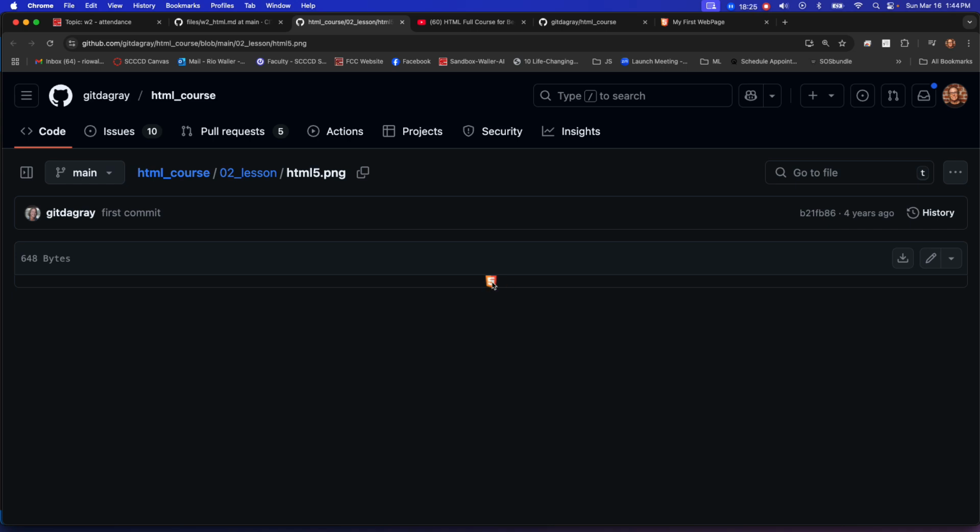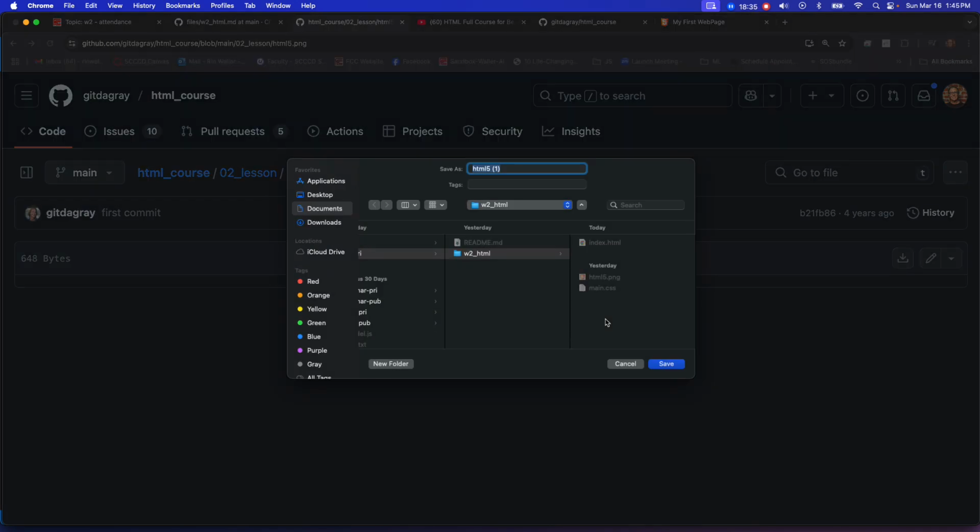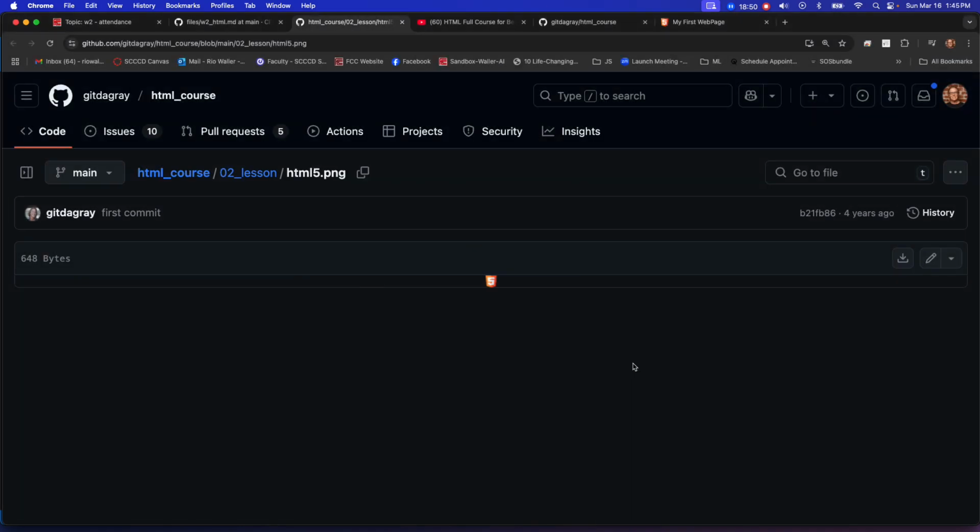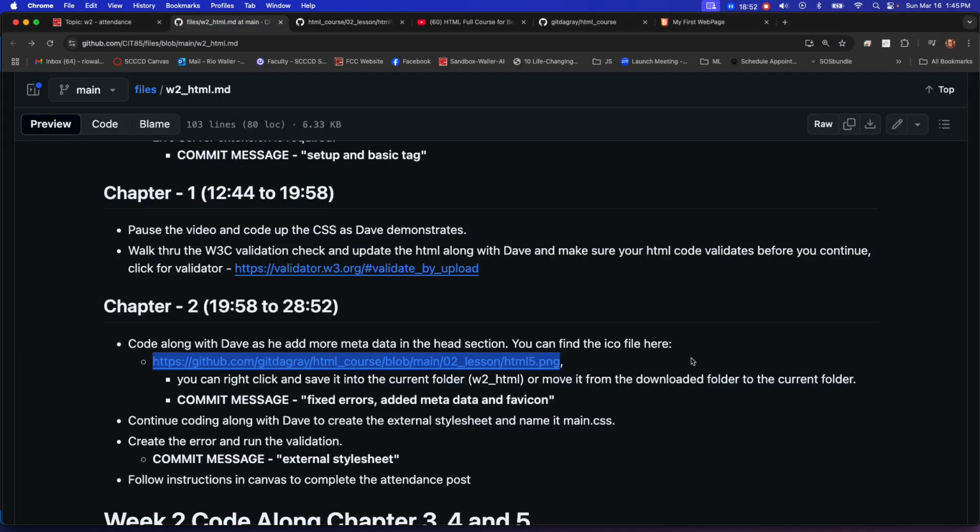This is a small file, but it's kind of nice because you can see it up in here, and you could do save image as, and in this case you'd go to your W2 HTML. Now I will show you in future weeks how to use a common image directory. We'll talk about that later, and then you can just save it there. So again, a little bit of a preview for what Dave's going to show you.